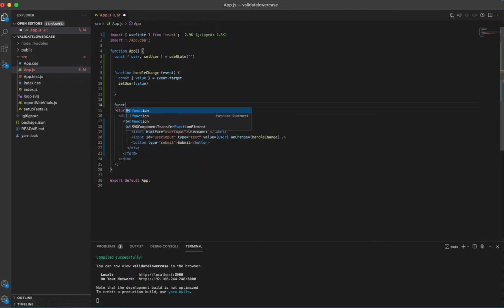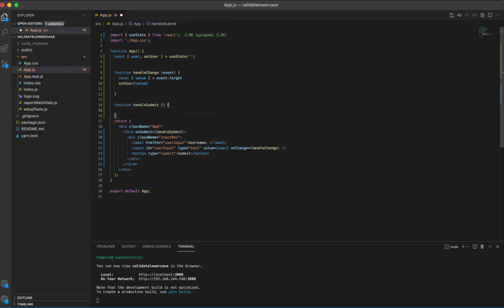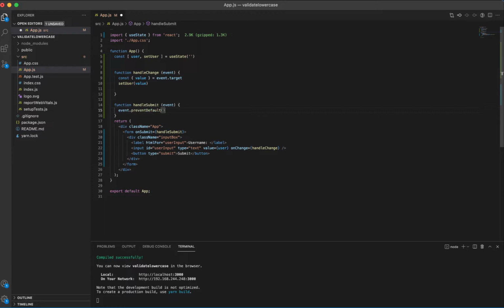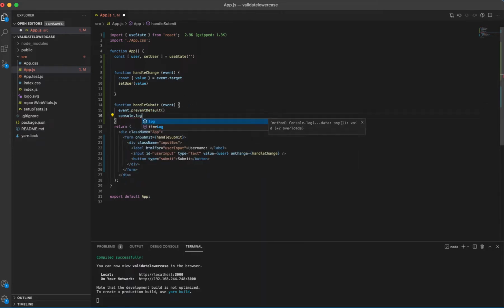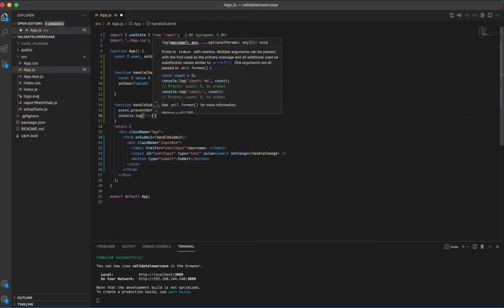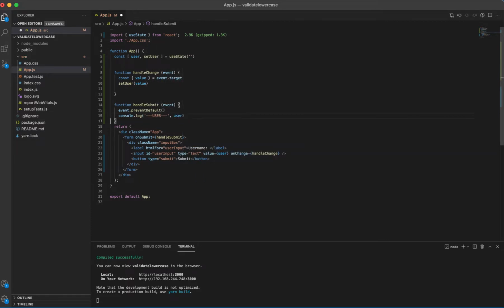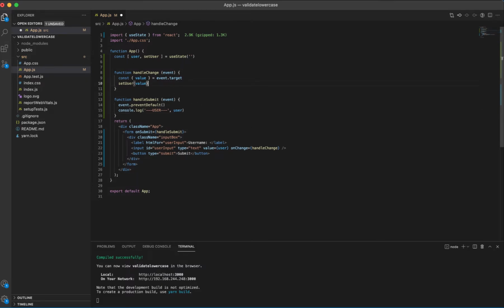To prevent that behavior, we need to create a handleSubmit function which we will pass to the form's onSubmit property. In handleSubmit, we will call the preventDefault function, which makes sure that when the user clicks on submit, it doesn't reload the whole page again. To check that, let's console.log the user first.